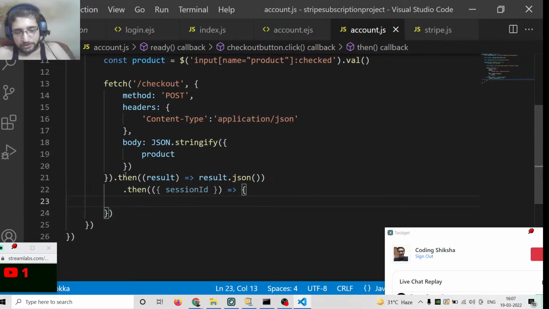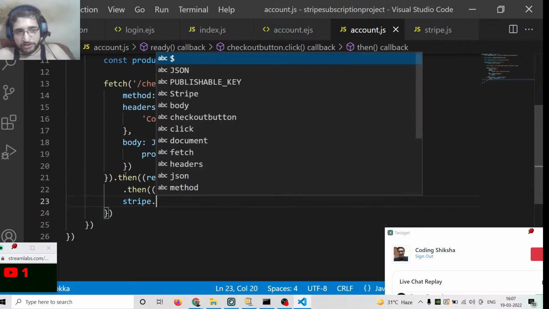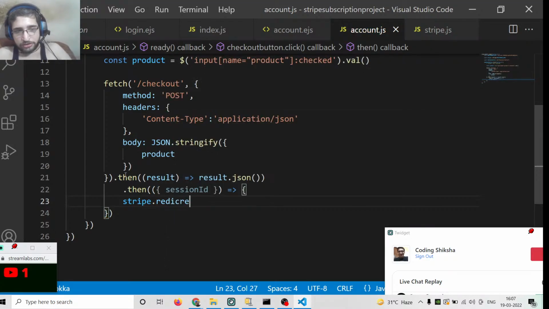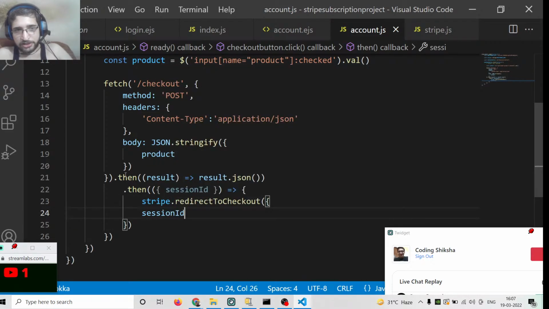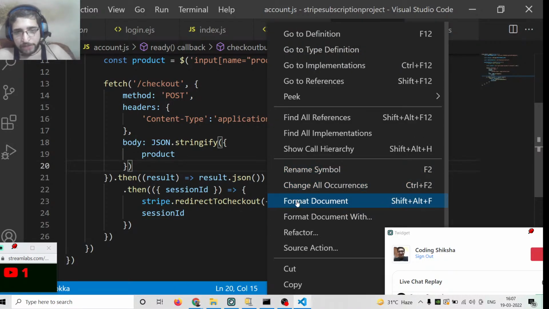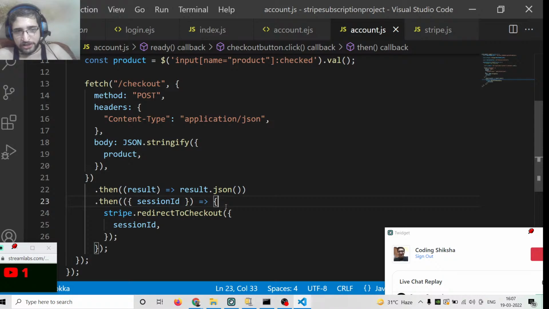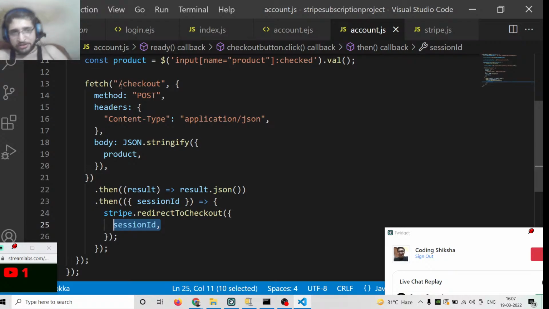So we can redirect the user. We can say stripe dot redirectToCheckout, and then we will pass the session ID, which is sessionId. That's it. This session ID is very useful, because with the help of this session ID, we are actually redirecting the user to the Stripe checkout page. So now you can see that we are getting the JSON, and then we are extracting the session ID from it. Now we need to make this post request, which is slash checkout, on the server side.